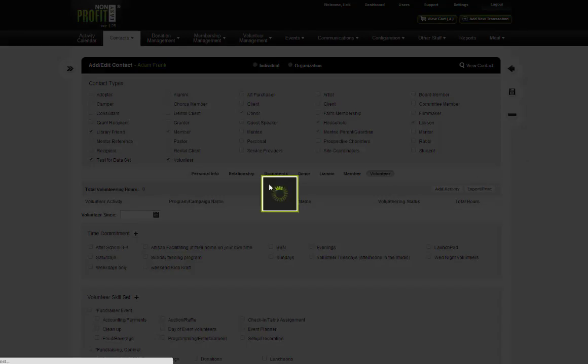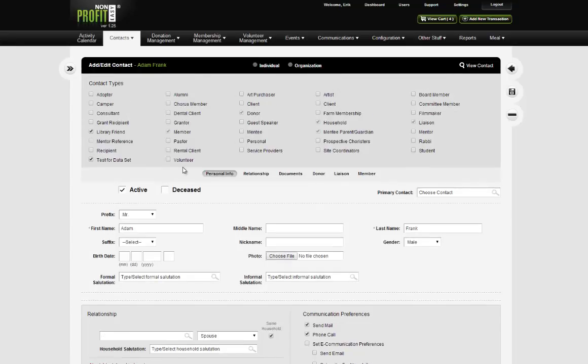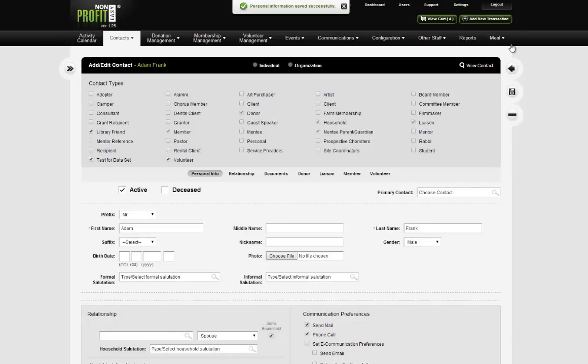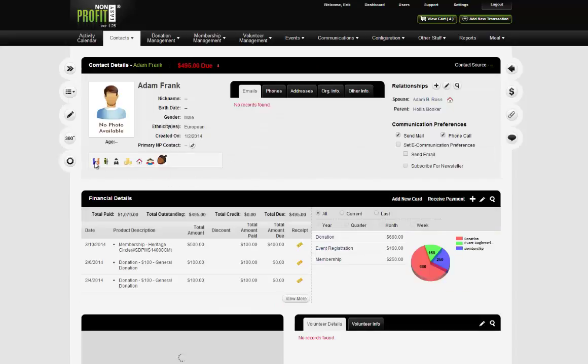So if I go back to the personal info tab and try to save from there without adding volunteer information, it won't keep. So if I go back to view contact, he didn't get made into a volunteer. Okay.